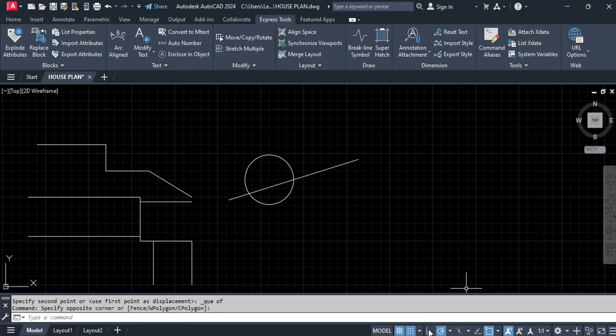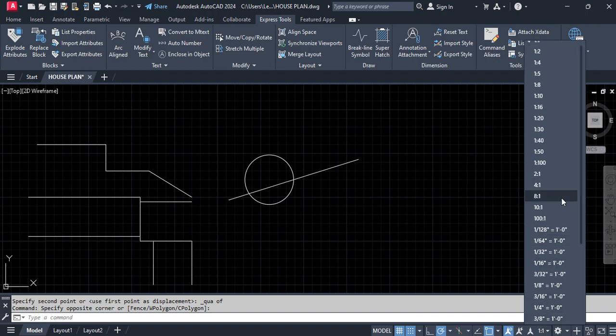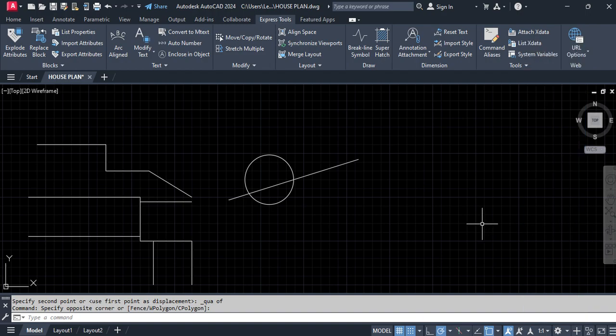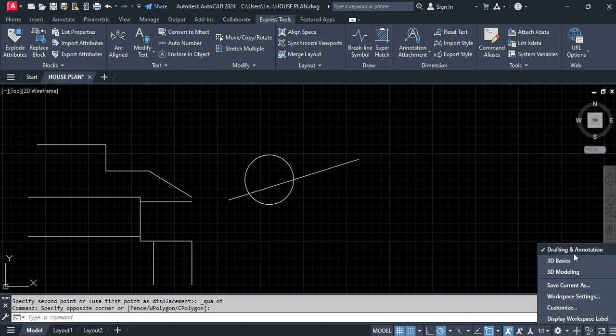Here we have our polar tracking, which enables us to draw to certain angles which will be enabled. Then we also have our scale here. We could change our scale here to be able to visualize our models or drawings with ease. Then we could also edit the working space here. We are still in the drafting and annotation environment.